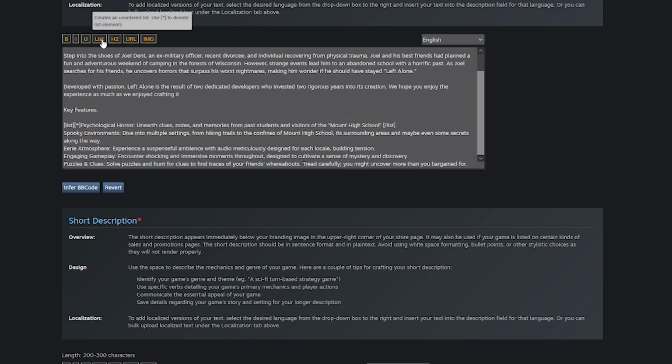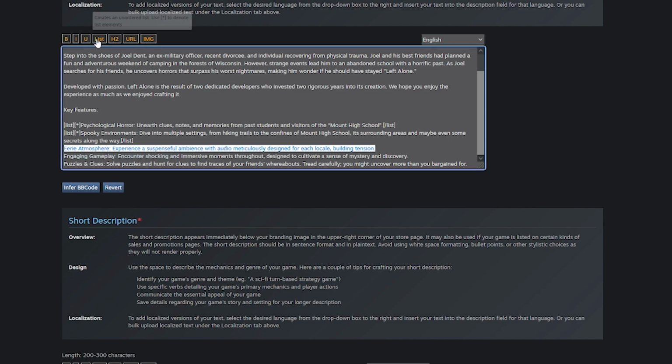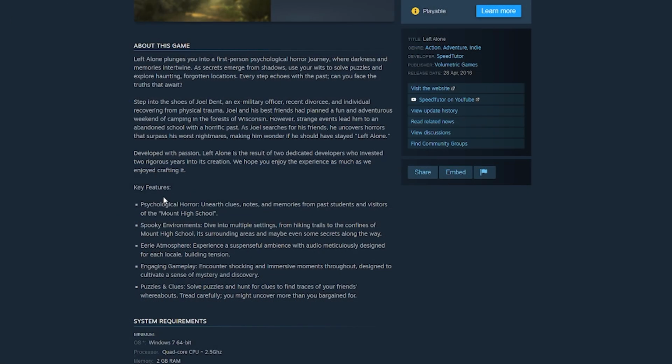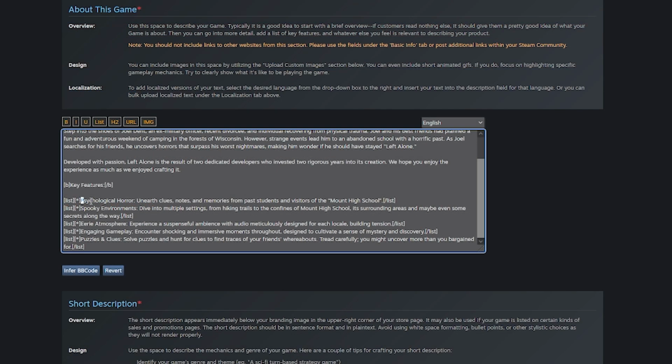We can set these all to a list by selecting them and pressing the list button, and it will add them in a list format, nicely in bullet points. Then make sure to press save, and we've got things split out much nicer into bullet points for the key features so people can really see exactly what they might want to look at. And say we wanted to highlight each of the sections, like psychological horror, because I've given them little captions, we can bold those to make them stand out.